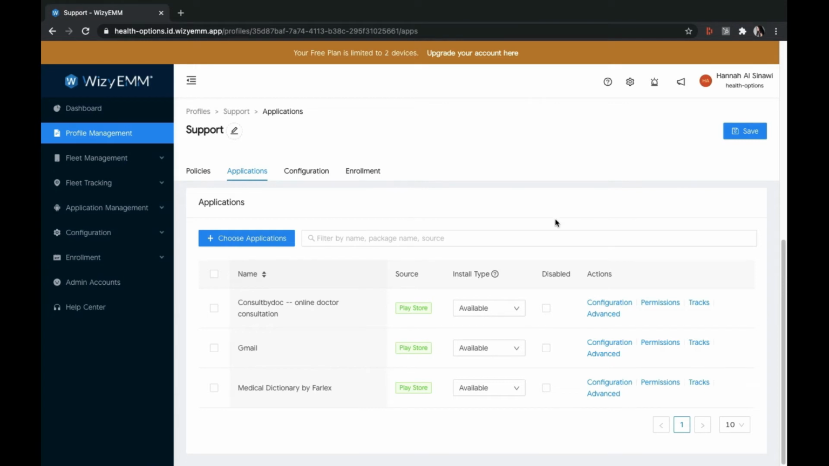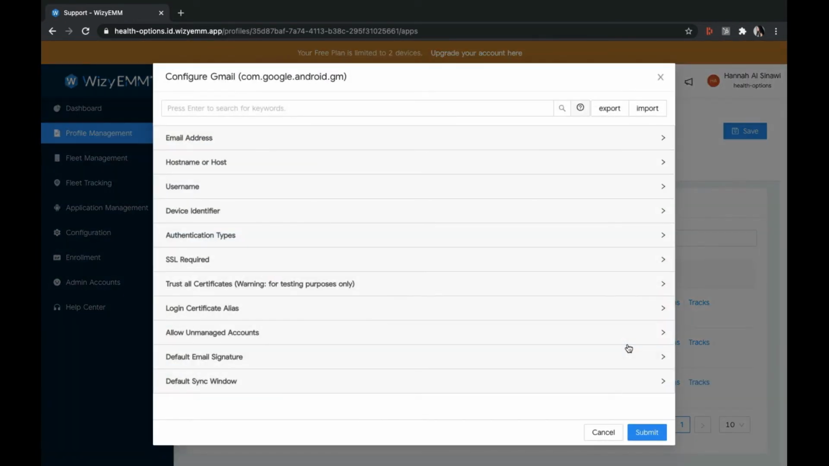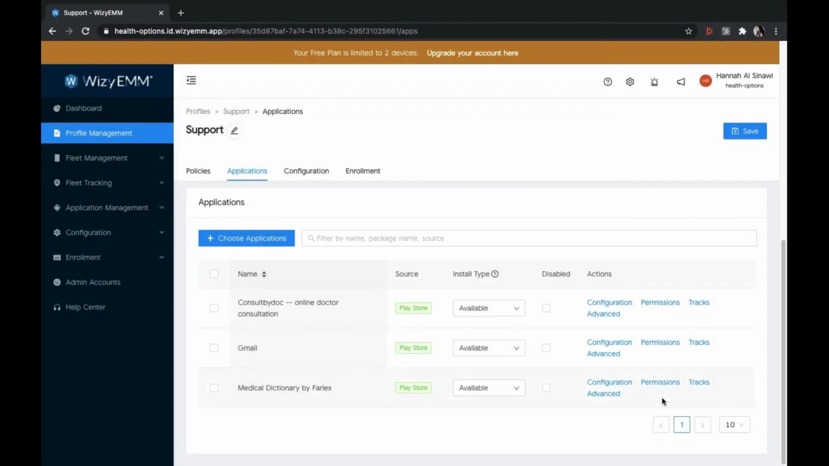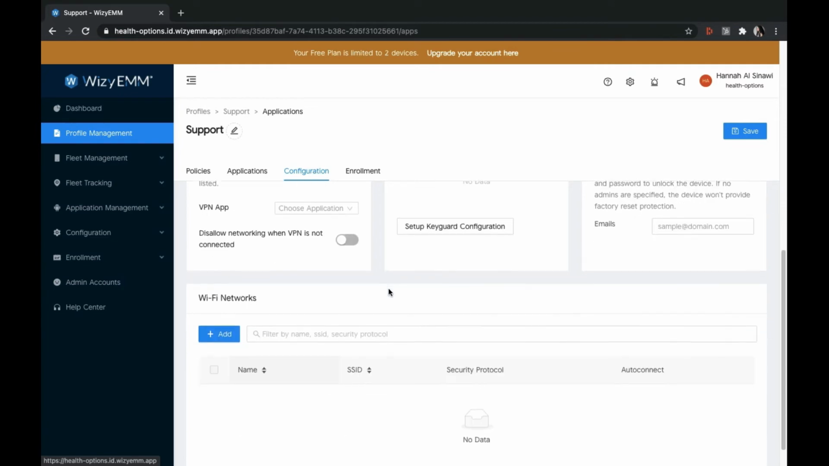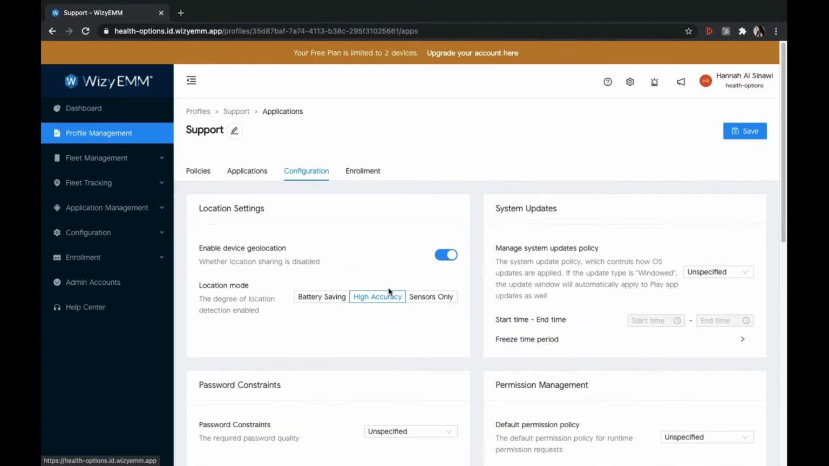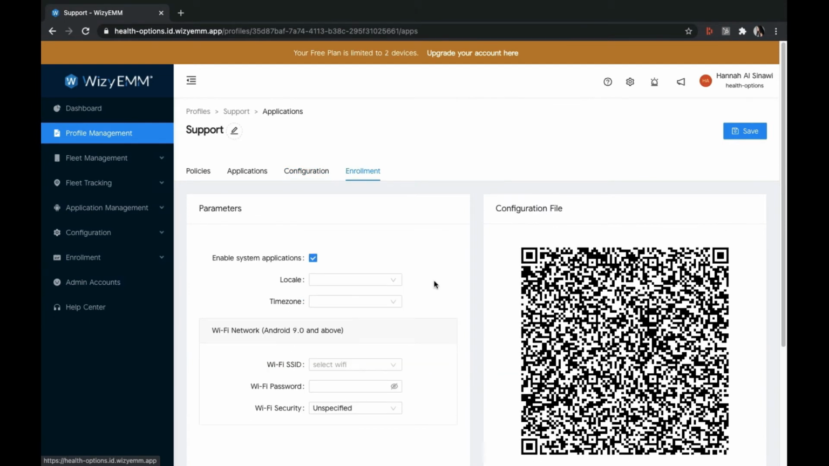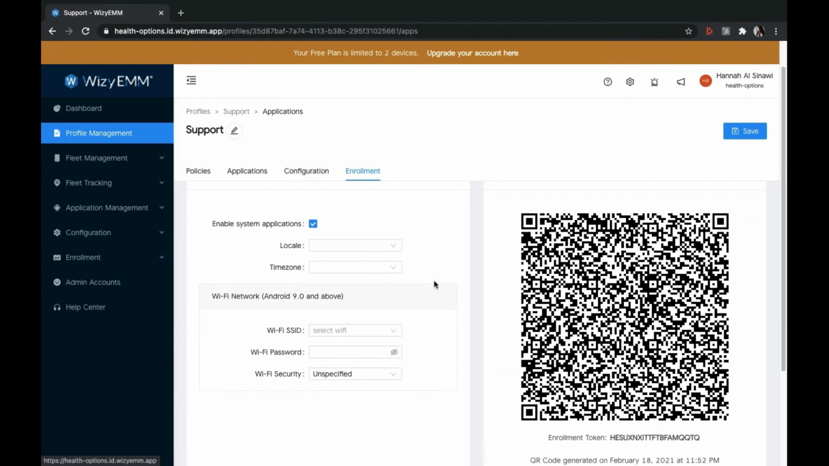You can also indicate the installation type for each particular application right here. If there are configurations set for that particular application, you can click the configurations hyperlink to set it up. Don't forget to click submit once you make any changes. You can also set up additional configurations particular to the device right here. And lastly, your enrollment configuration file can be found on this page.